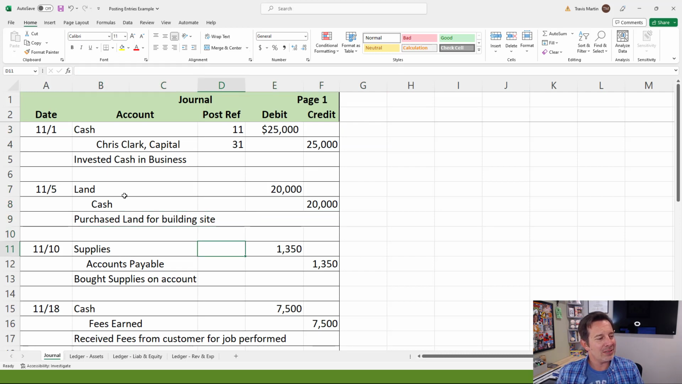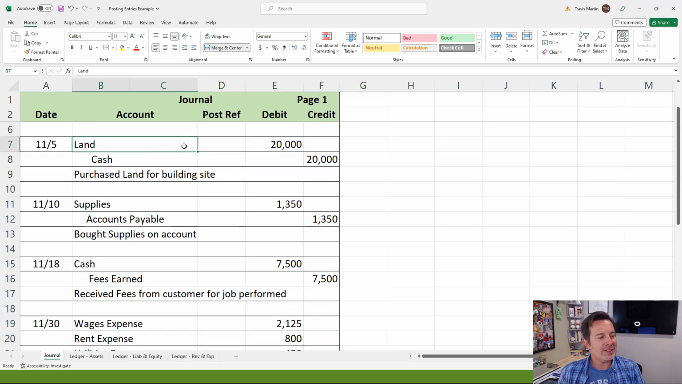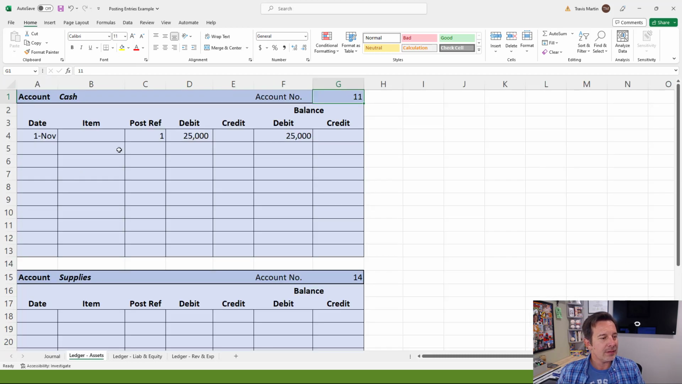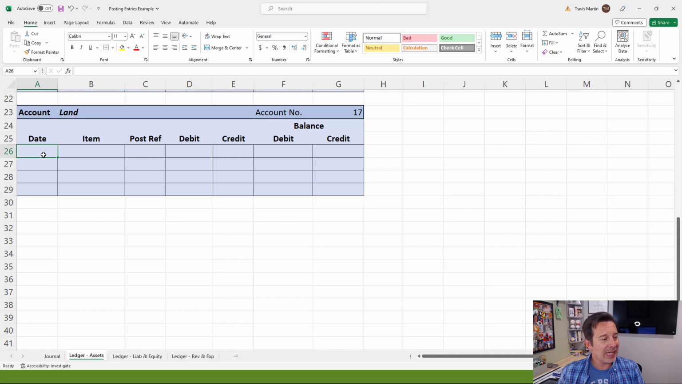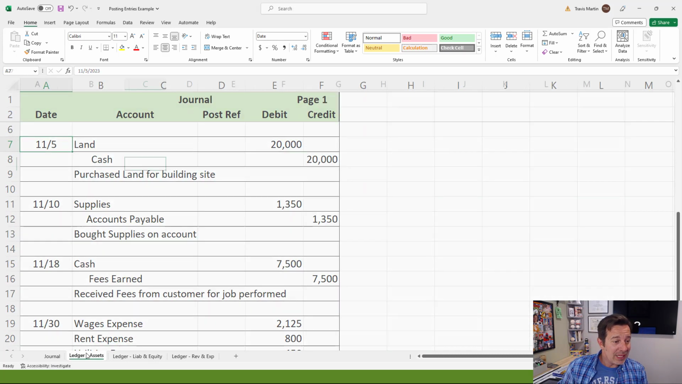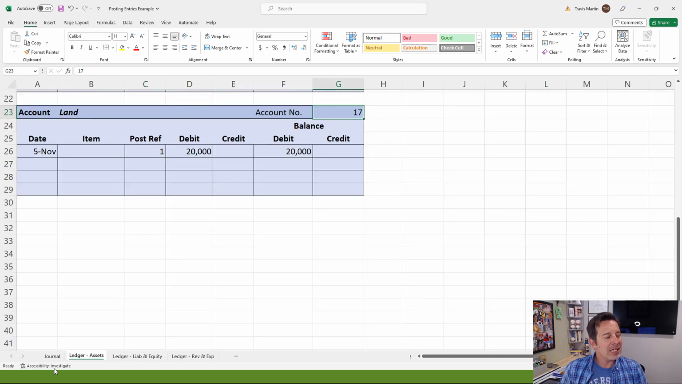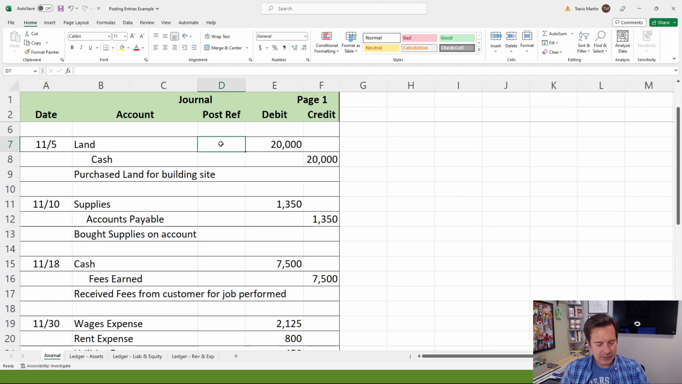All right, how about transaction number 2? We have a debit to land on 11/5, $20,000. Go down to my land account, 11/5, debit of $20,000, and now we have $20,000 in the land account for my balance. I'll go back to my journal. What was the land account? I forgot the number. Number 17, account 17. I posted it to account 17. We're good to go. The other side, cash, $20,000 credit.